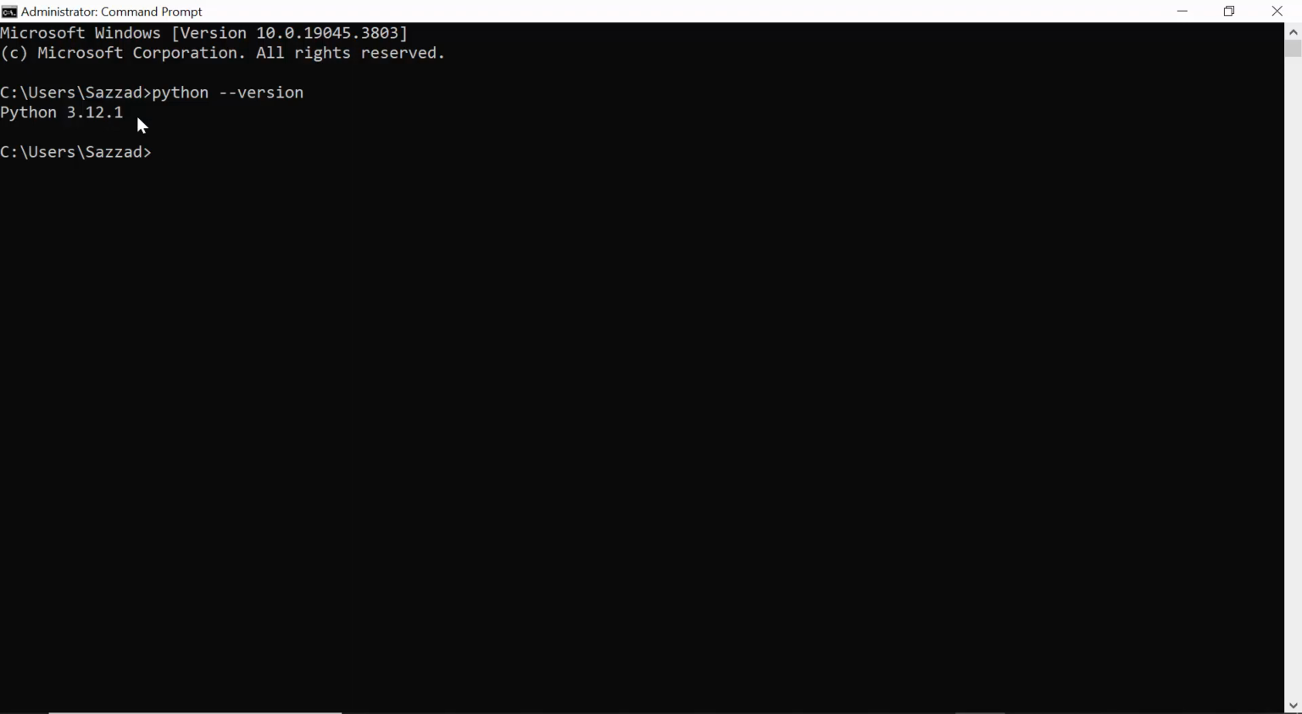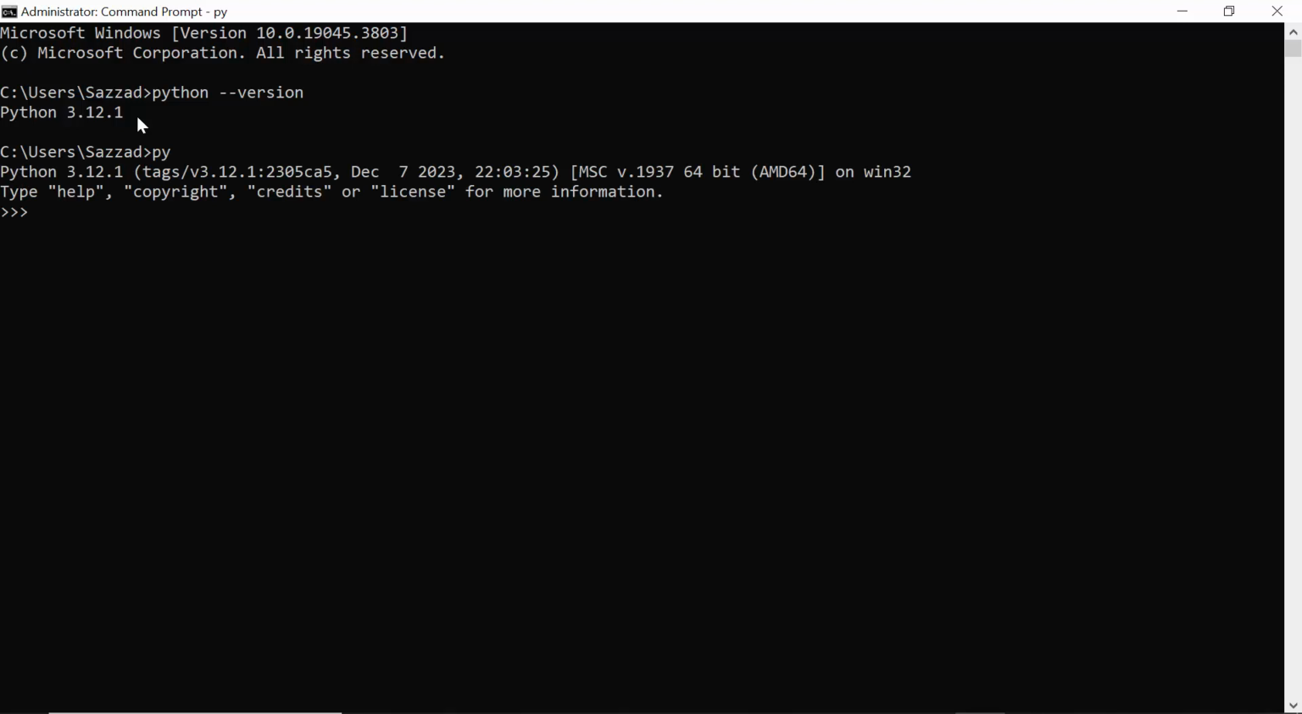So if you want to go to the Python shell, you have to write here py, then hit enter. So now we are in our Python shell. Now we can print whatever we want. So now I'm going to print learn with Sazzad. So close the bracket and hit enter. As you can see, it has printed my channel name which I wanted to print.